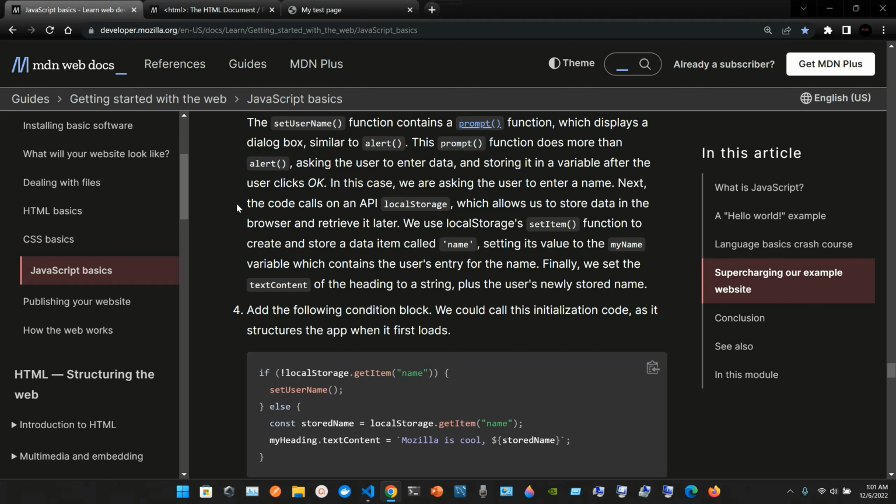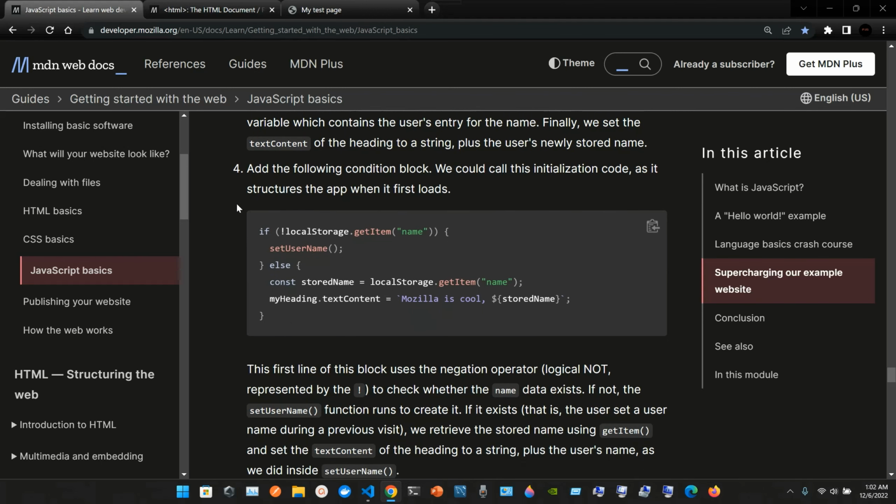Next, the code calls on an API, localStorage, which allows us to store data in the browser and retrieve it later. We use localStorage's setItem() function to create and store a data item called name, setting its value to the myName variable, which contains the user's entry for the name. Finally, we set the text content of the heading to a string plus the user's newly stored name.